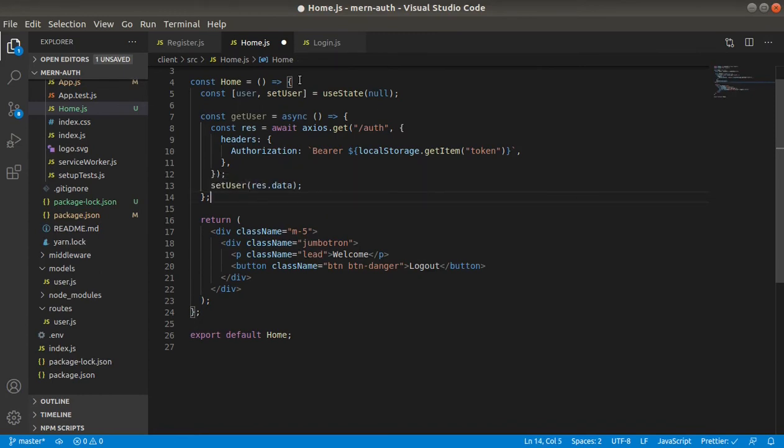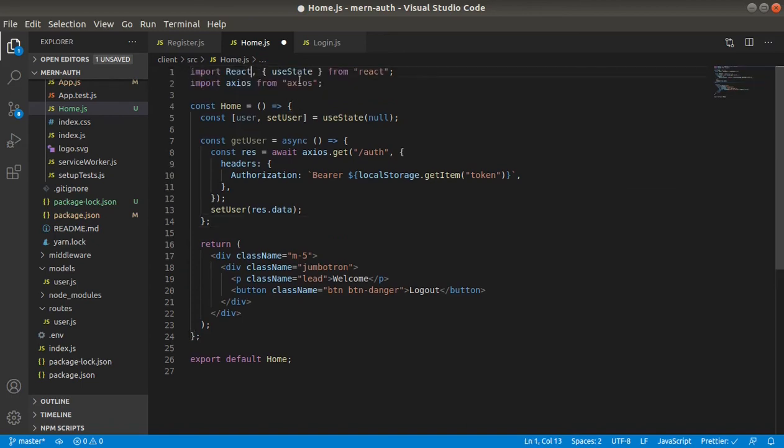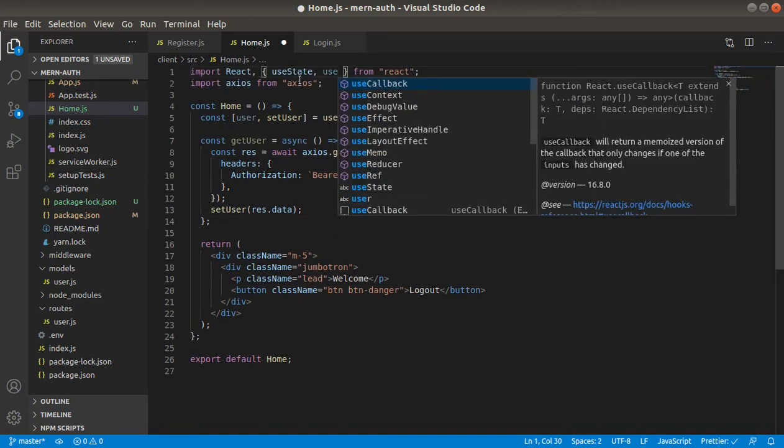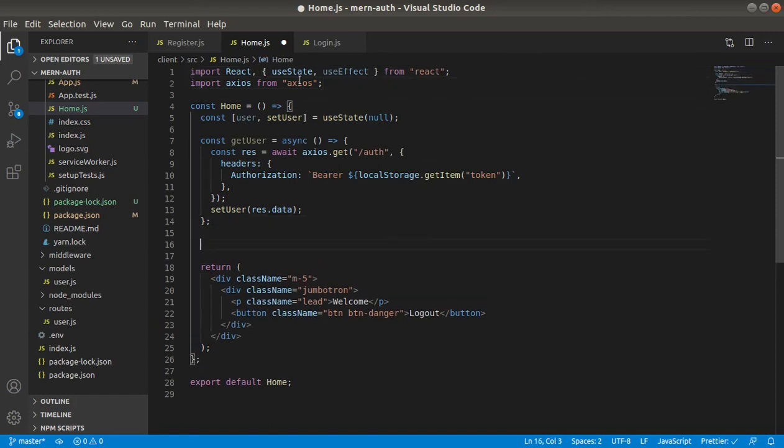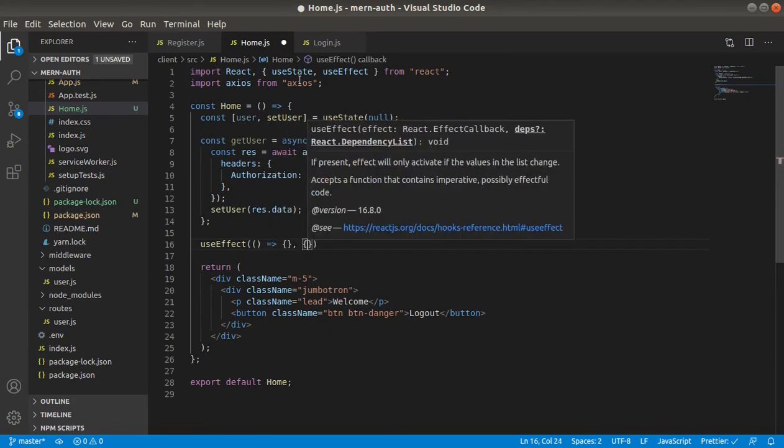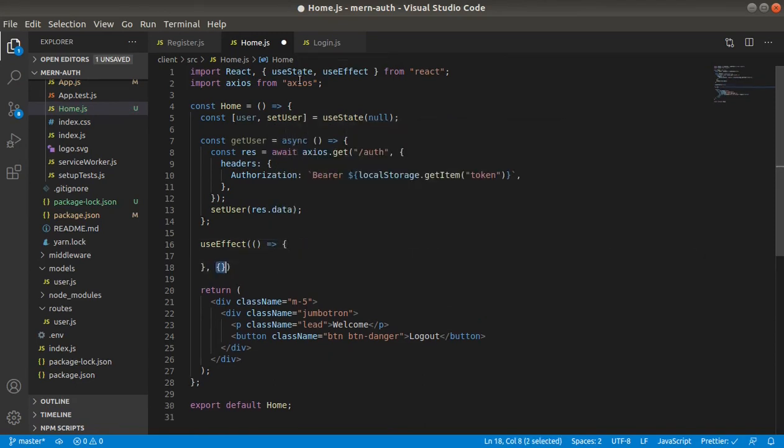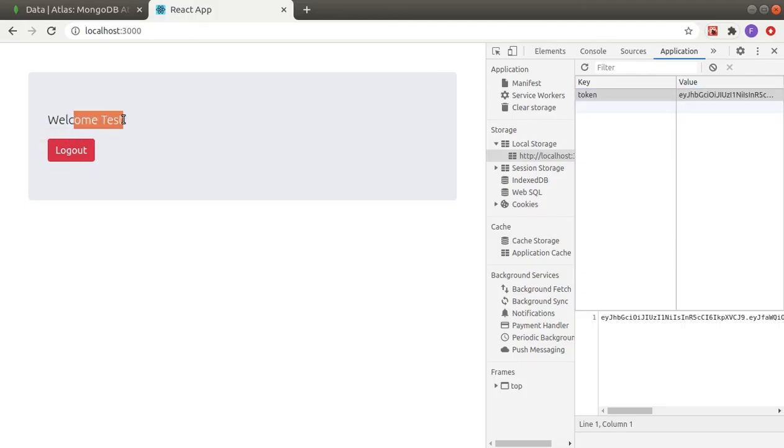And we will call this function every time this home component mounts. So we will call it in useEffect. And let's print out the username here. Welcome, user has user.name. Let's see. Okay, so welcome, our username.